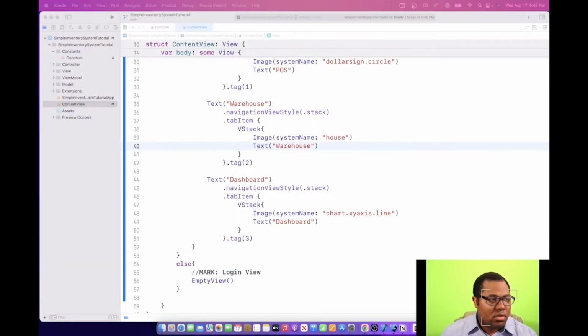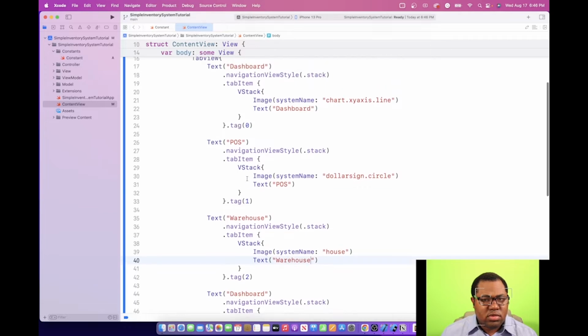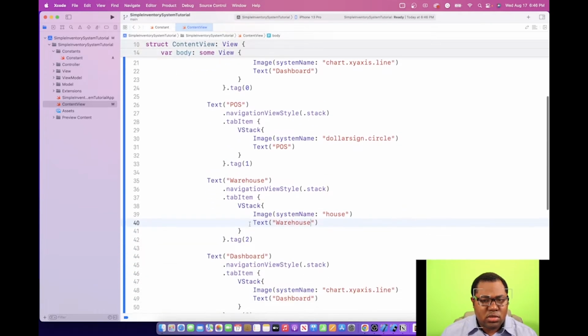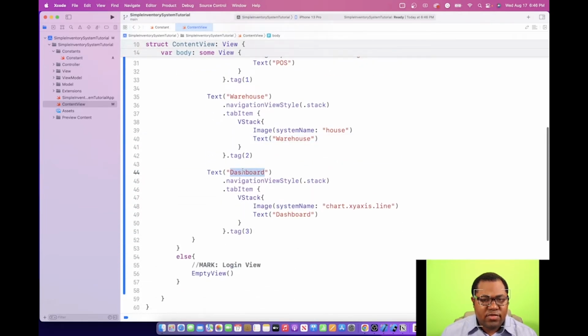Then for the final one, we're going to have menu. One second. 0, 1, 2, 3. Okay. For the final one, we'll have menu. Menu is where we'll have screens and different functionalities that are not used frequently, for example, change password or so on. We're going to use gear.